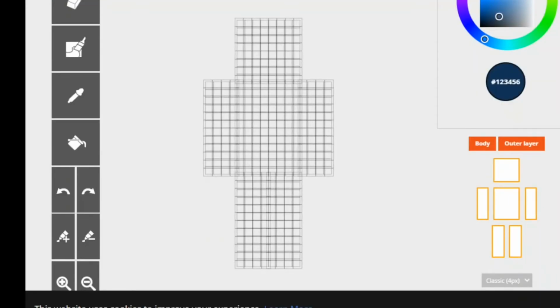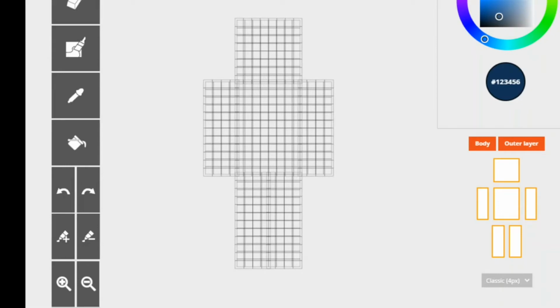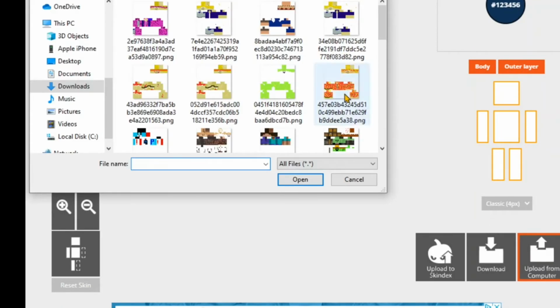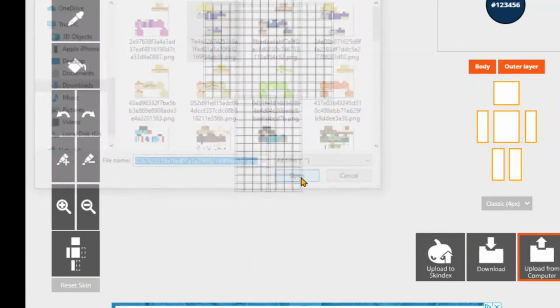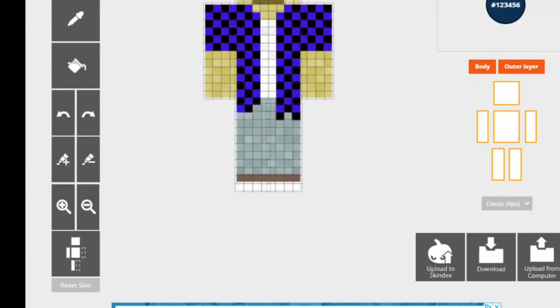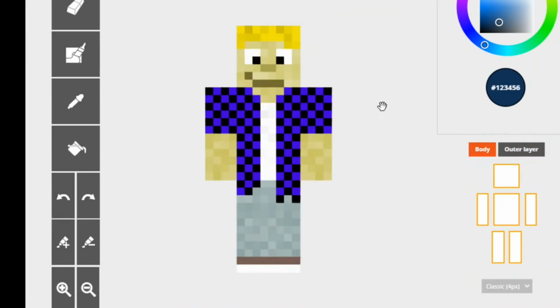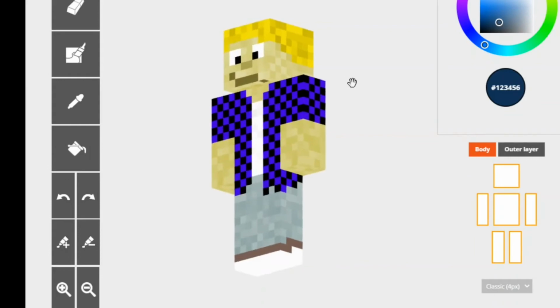Okay, let's start from scratch. So you have nothing here. Now what you need to do is go watch my how to make 2D skins tutorial and make your base layer, which I will import right now into the editing software. So here we go. Now it's only the body that we have right now, and it's not looking too fabulous.